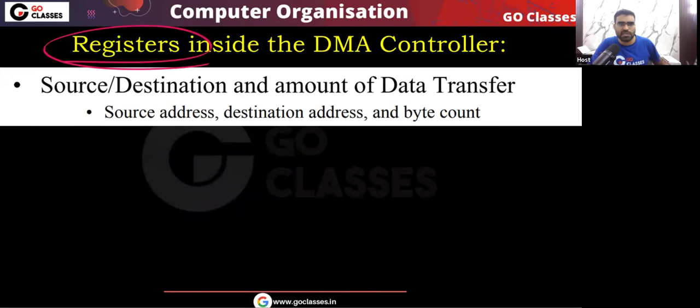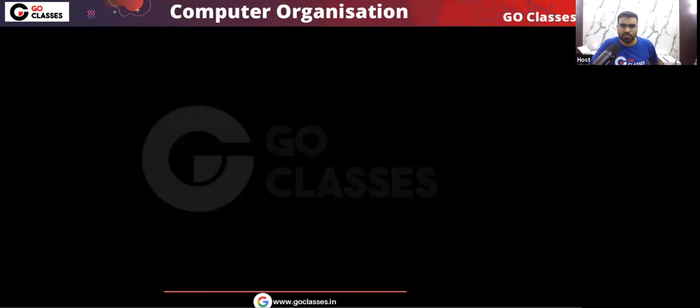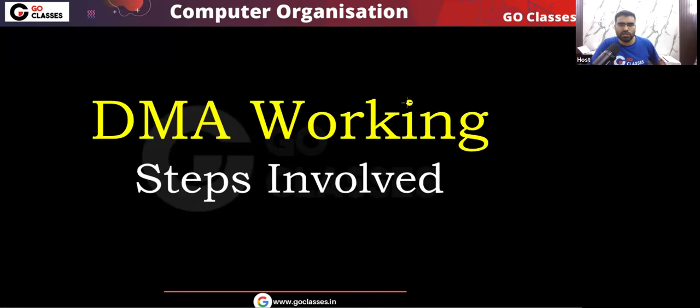So these are the registers inside the DMA controller: source address, destination address, and byte count, how many bytes we want to transfer. So far everything is clear? Let me know. Now let's see what the DMA working means. What are the steps involved in the DMA working? One by one we will see each step. In the GATE exam, they can ask you what the steps in the DMA working are.